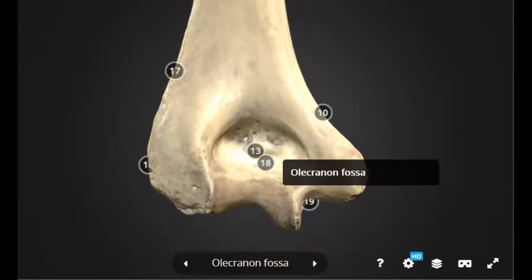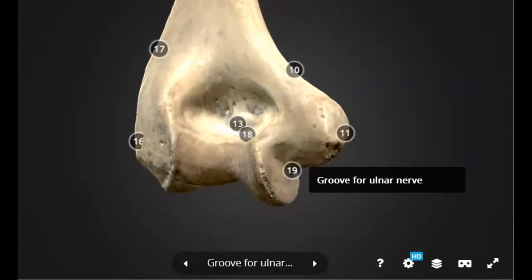Olecranon fossa. Positioned above the back part of the trochlea, this deep triangular depression receives the summit of the olecranon, part of the ulna, during forearm extension. Ulnar nerve groove. The larger and more prominent medial epicondyle directs slightly backward. It attaches to the ulnar collateral ligament, the pronator teres muscle, and some forearm flexor tendons. The ulnar nerve runs in a groove on the back of this epicondyle.